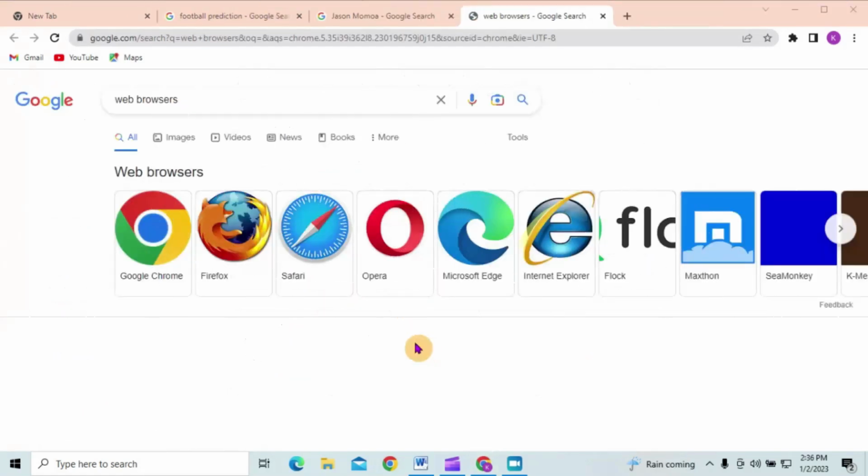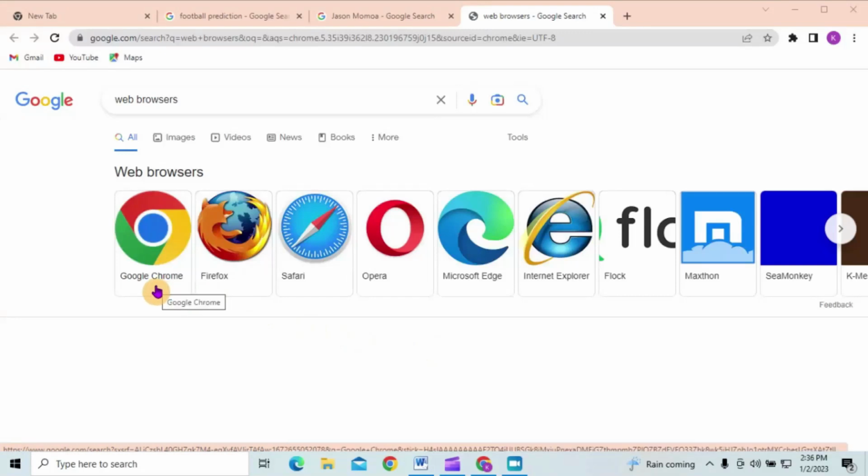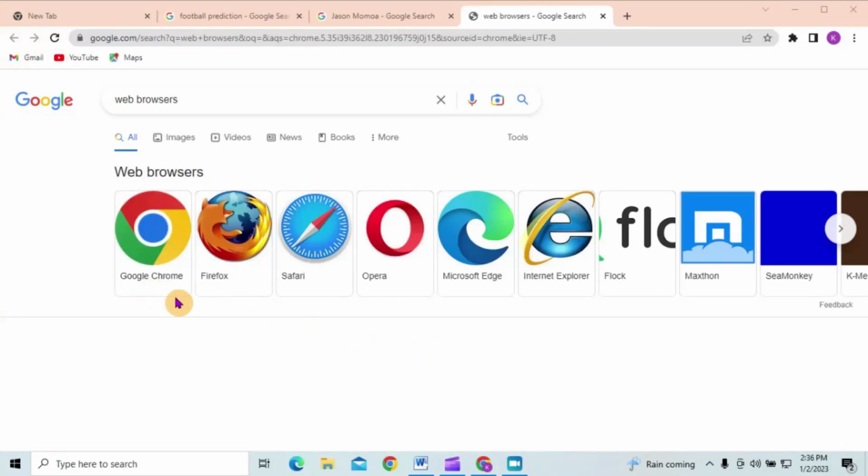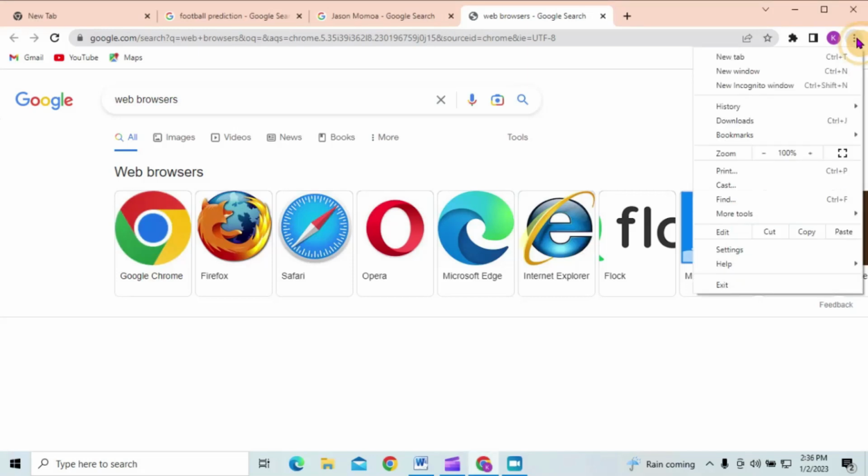All right, colleagues, the third thing you're going to do, we are going to clear the browser cache. So how do you do that? How do you clear the browser data, the browser caches that are within your system? Still, what you're going to do, scroll up to the right upper corner where you see the 3 vertical dots, and click on this.